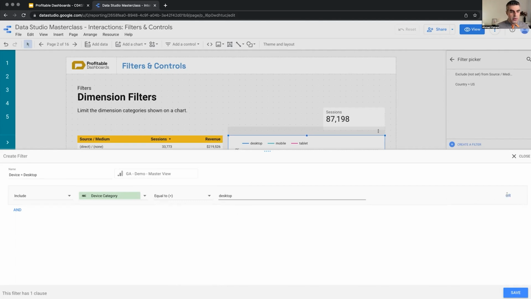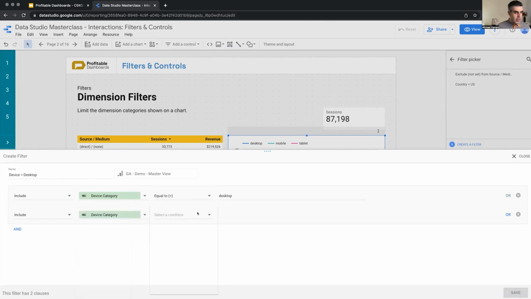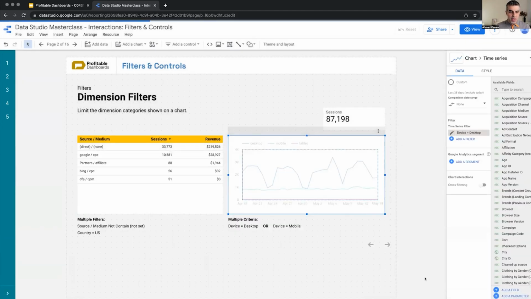I can use "or", so device equals desktop, or device category equals mobile. Now on this one, again, if I remember correctly, there is a limit, maybe 10 different "or"s that we can have in a single condition. But if you have a list of countries or a list of order IDs or a list of things that you want to include or exclude, and it's more than 10 or more than the limit, you can look it up. In that case, let me save this first. And we'll see that it will apply and it will remove tablet. I could say exclude tablet, but I wanted to show different includes.